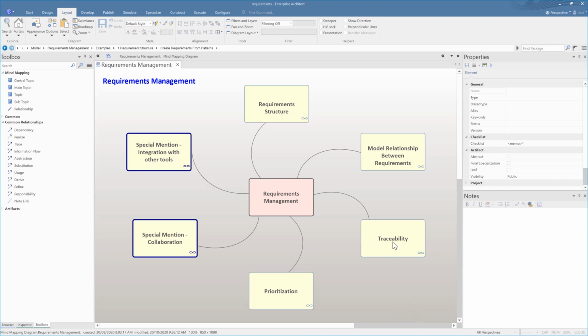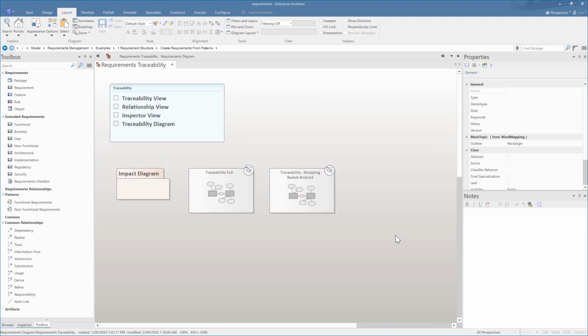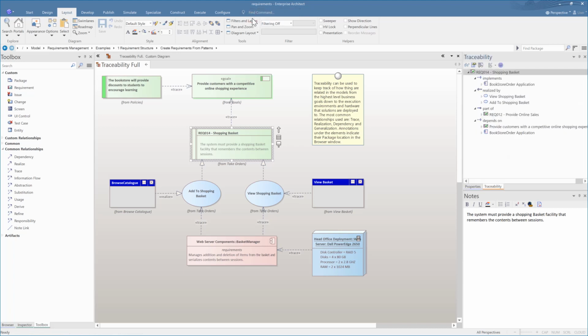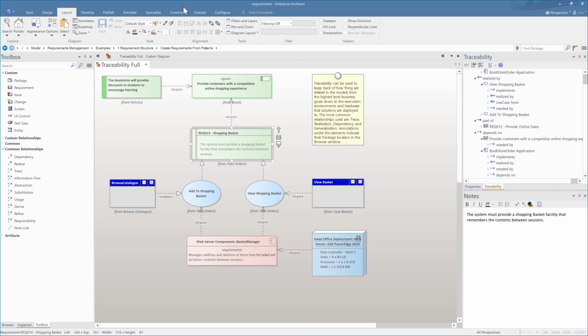So let's have a look at traceability and see how some of these work. On screen, you have a full traceability diagram. If I select requirement number 14, which is a shopping basket, I can see which elements realize and implement that particular requirement.